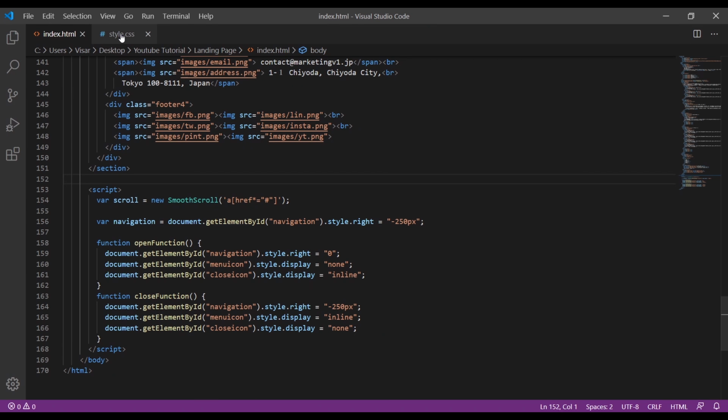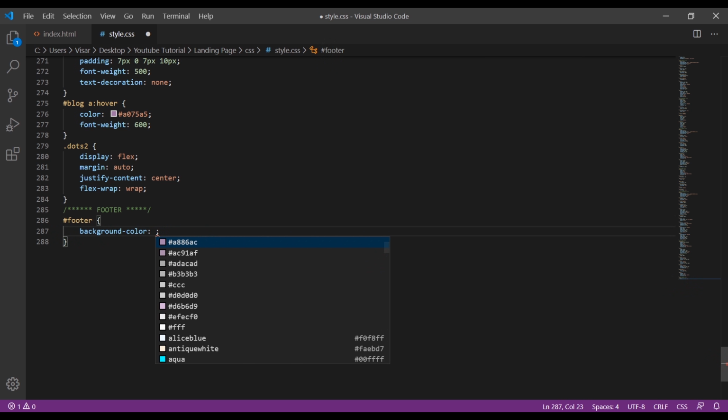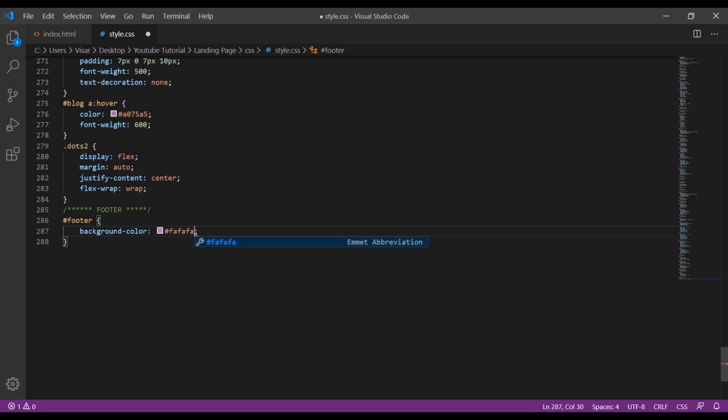Okay, now let's go and style them. So we go to target the footer ID, just give a background color of FA, give height of 220 pixels, give a padding of 20 pixels, 0, 30 pixels.